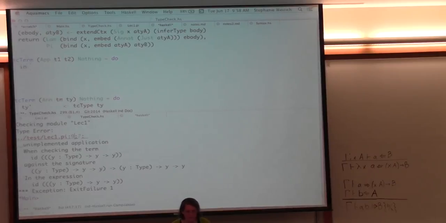Yeah, so we need to infer the type of the argument, T1, or the function, T1, right? Infer type. And that is going to give us an elaborated version of T1 and some type of it. Okay? What next? Well, we need to look at that type, right? We inferred the type of that function, but we need to make sure that that type actually is a pi type.